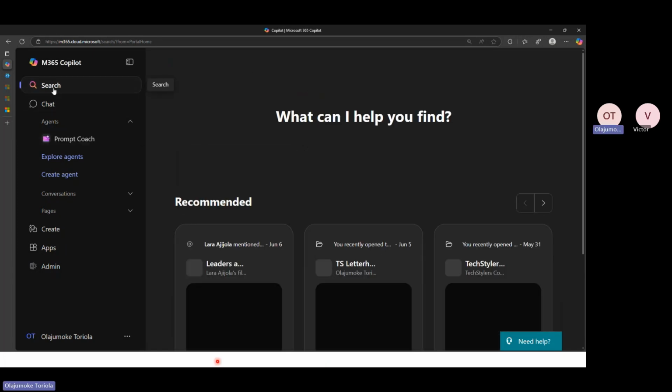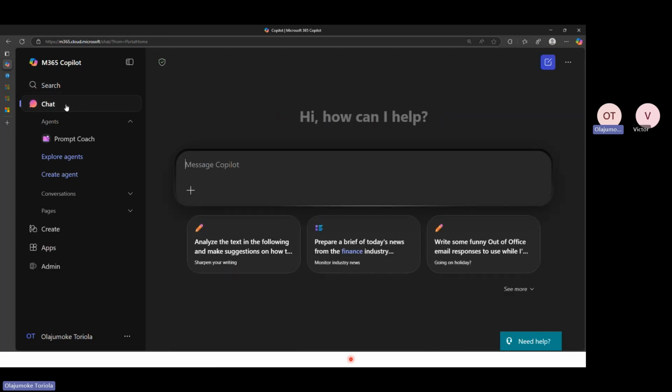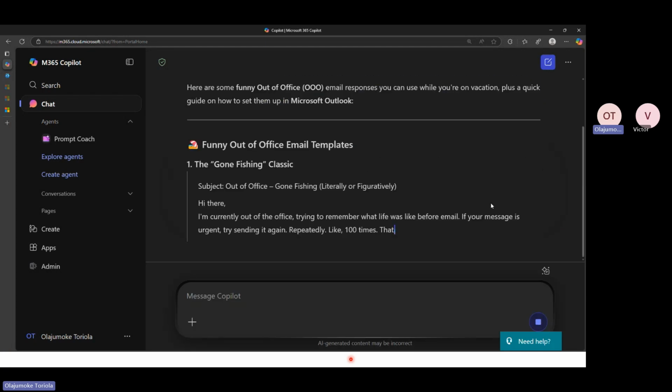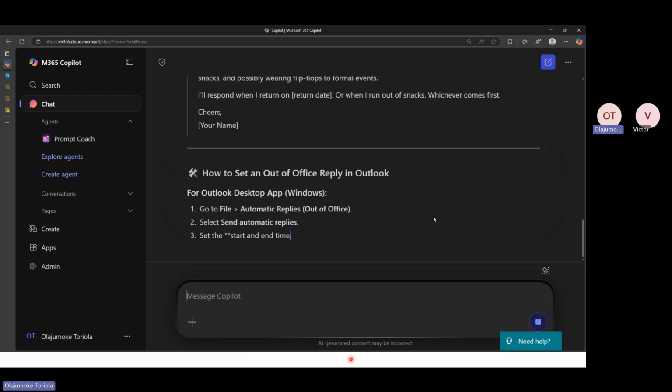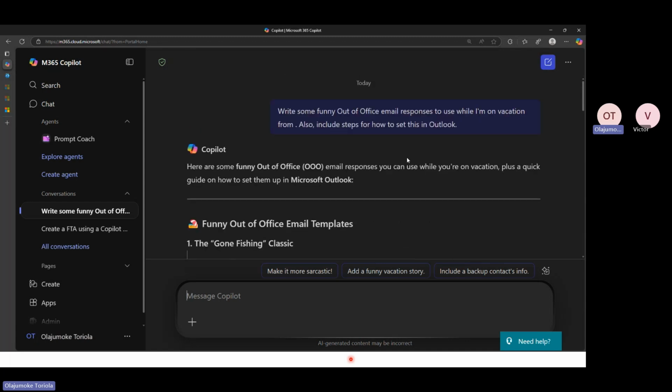And if you go to your search, we talk about maybe the recent things that you have done on Copilot, or your files. Then you have chats. Chat is Copilot asking you, how can I help you today? Maybe analyze the text in the following and make suggestions, prepare a brief of today's news from the finance industry, monitor industry news, write some funny out-of-office email responses, including steps of how to set it up while I'm on vacation. If I enter this, Copilot is going to give me different options, and I can click on it and it will give me the answer and the text.